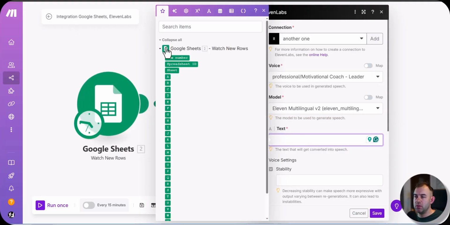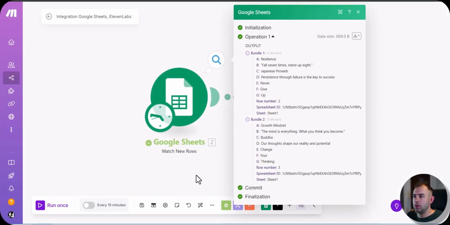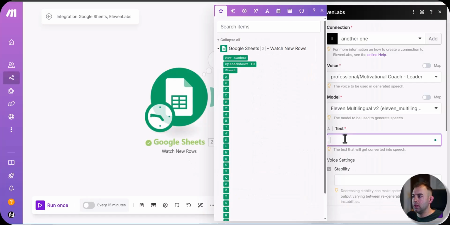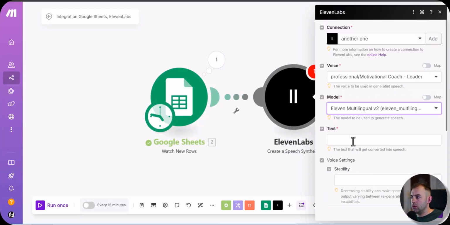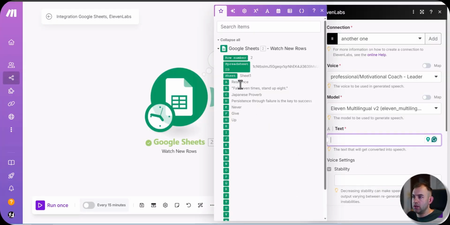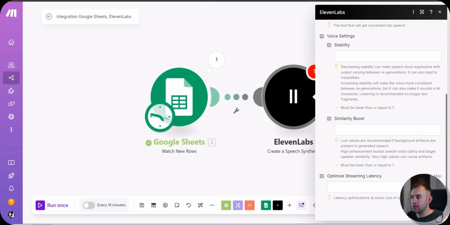Now, if you want to see the previews of our Google Sheet, what you can do now is run this module only once. There we go. You've got that now. Sorry, you want to unlink it and link it back, and now you can see that you can preview the text. So you want to send off to 11 Labs the quote. So fall 7 times, stand up 8, and I'm going to leave the rest of the settings as they are.